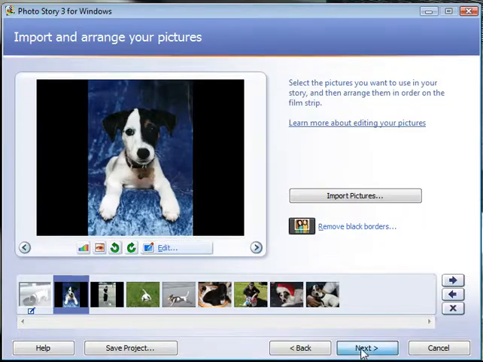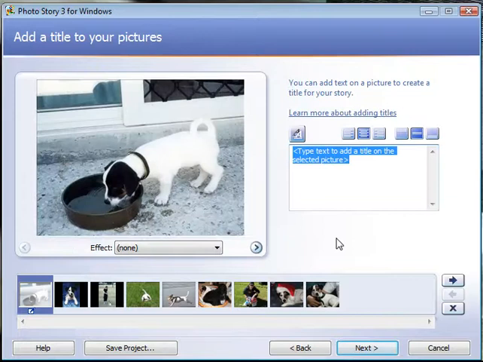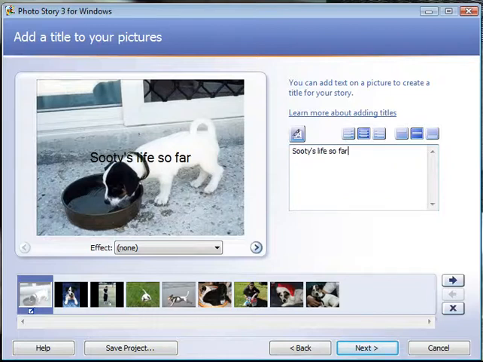Now I can go on to the next step, which is adding a title. I can type text onto all of my photos, however, because in this case I'm narrating the photos, this isn't necessary, but I would like a title on the first slide. So as I type it in, Sooty's Life So Far, you can see that it comes up on the screen here as I type it in on this window.